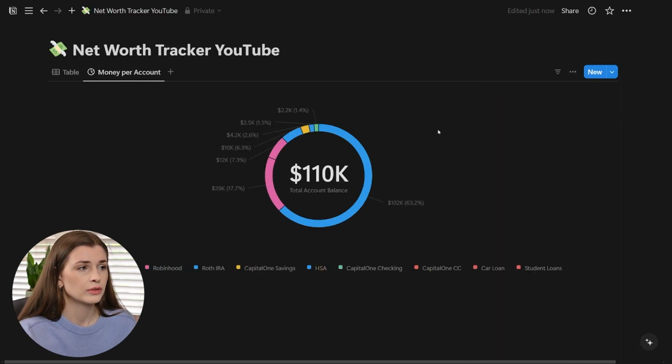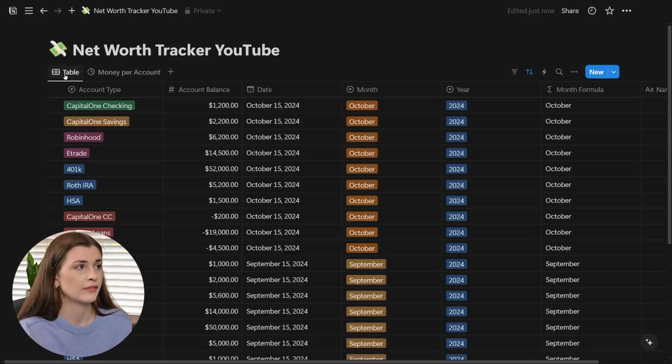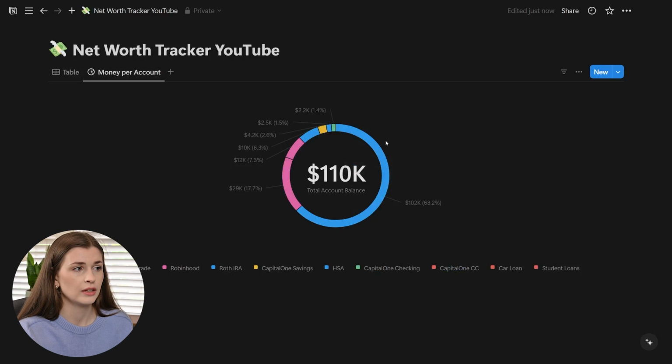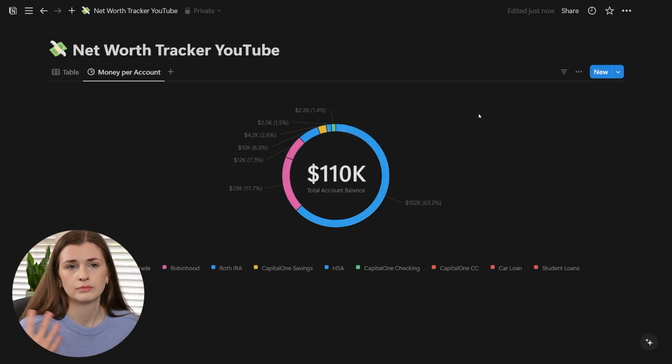So that's really nice. Now you can have your table, and you don't really even need to look at your table. You just have your money per account, and then you can hover over each slice and go, okay, my E-Trade has 29,000. This has 102,000. Great, awesome, whatever you want. And again, these numbers are just completely made up.